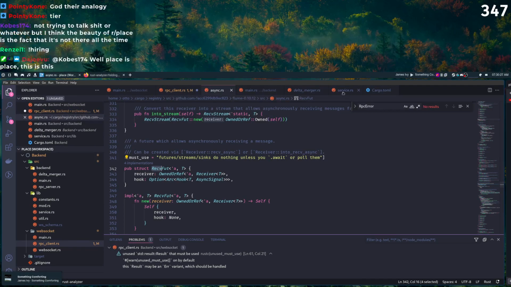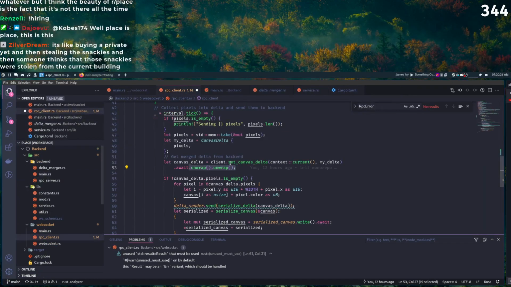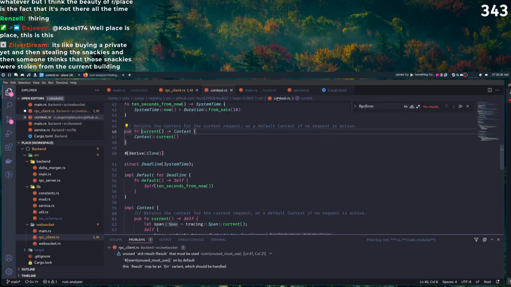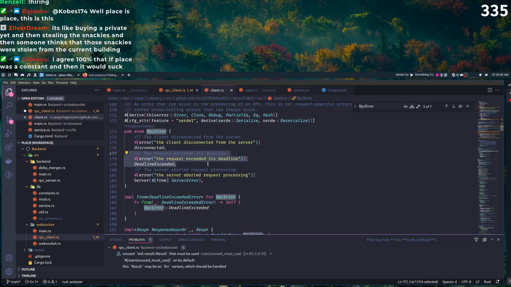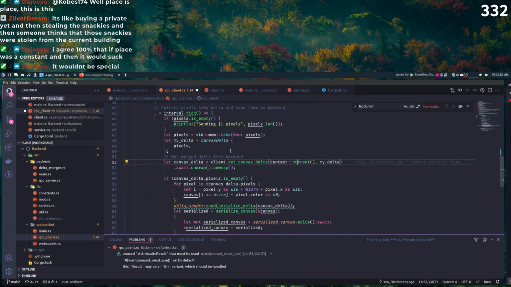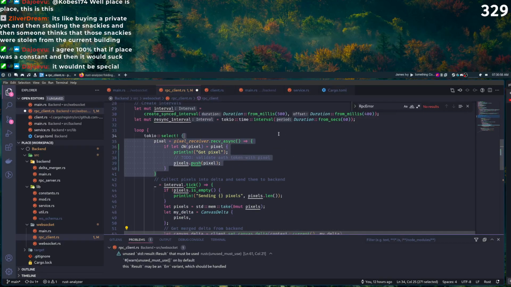Where was I? Here we are. So if we get a deadline exceeded, we are just done. We just don't care. And we're going to set the deadline to 1 second. So basically, if the backend doesn't get back to us within 1 second, forget it, backend. Because we don't want this function to be sitting here processing for that long, because then we're going to miss all these pixels.